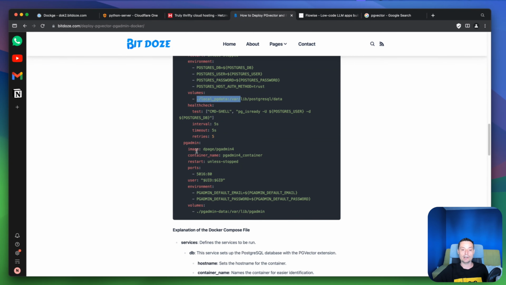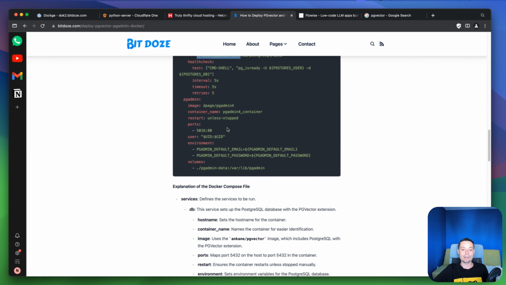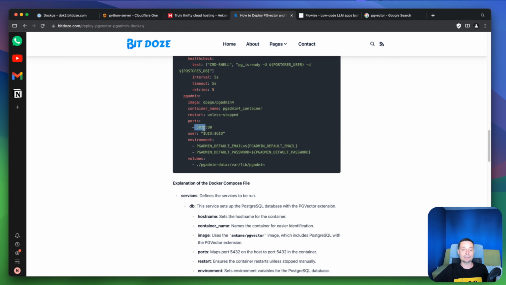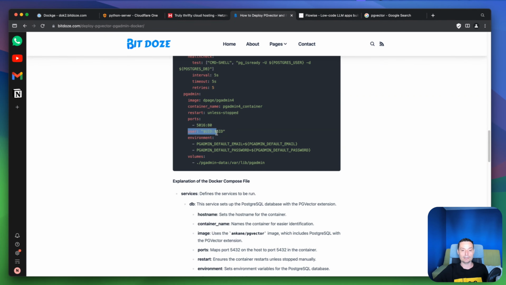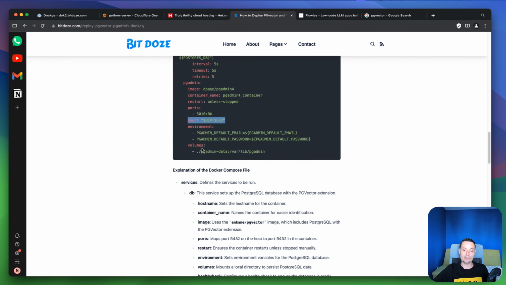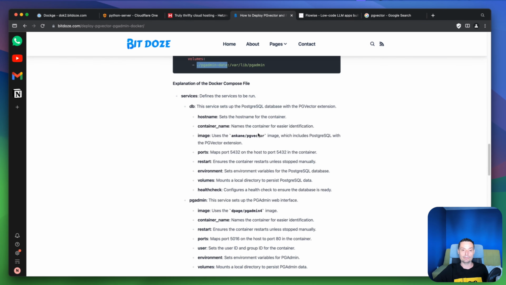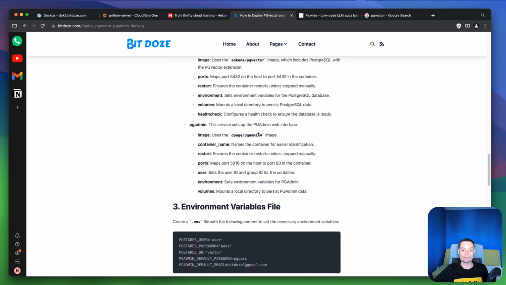And then we have PGAdmin. Here we are going to use their image for this. Again, here I have the ports. Basically, you can use whatever port you want. Right now I'm just using this one, 5016. I've added these user details here because I've seen that without this PGAdmin doesn't do the configurations right. And here you have the volumes with the configurations for this.